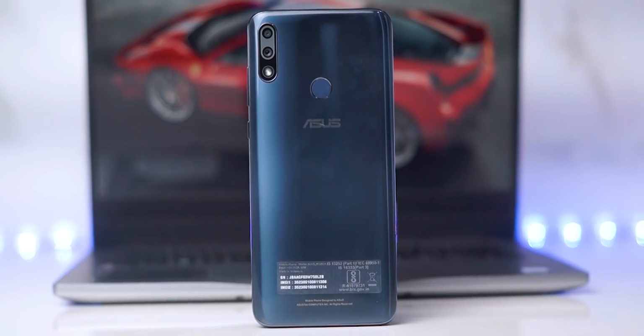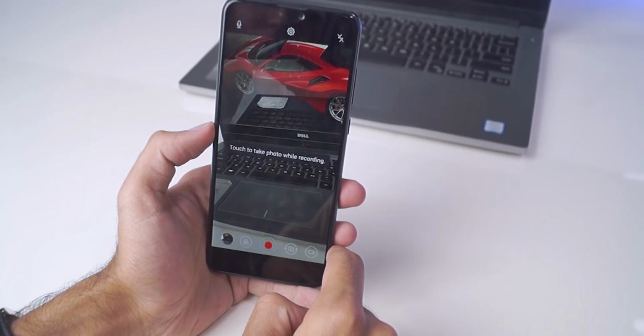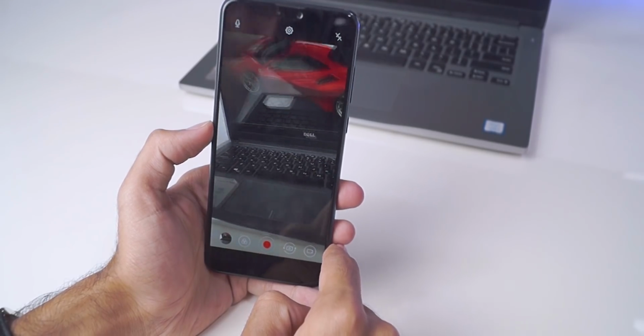Today we'll take a look at it. I'll show you guys how you can enable it without rooting or unlocking the phone, and we'll also compare it to the stock Asus app.